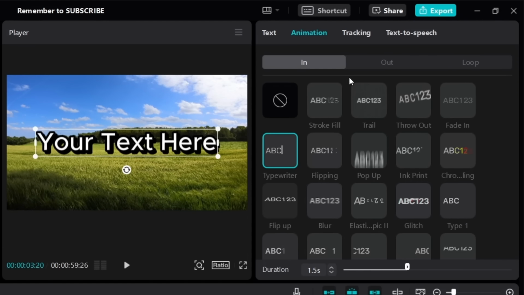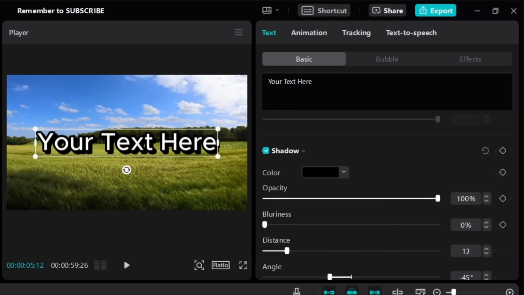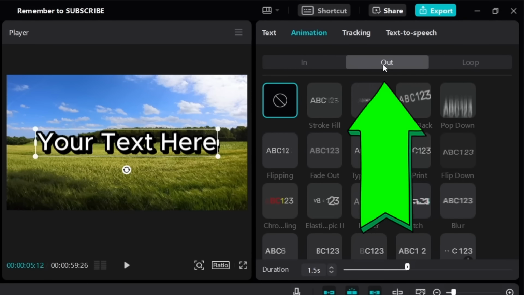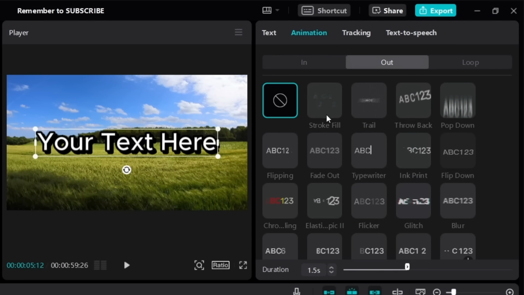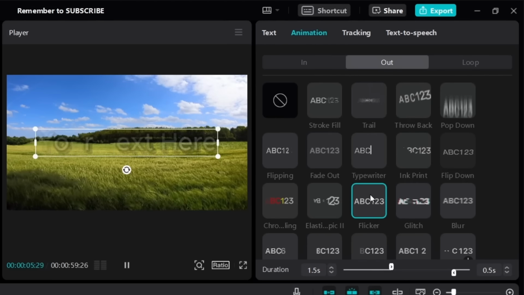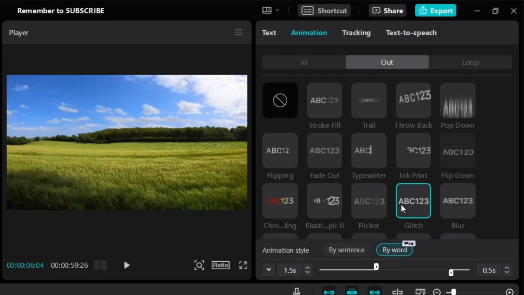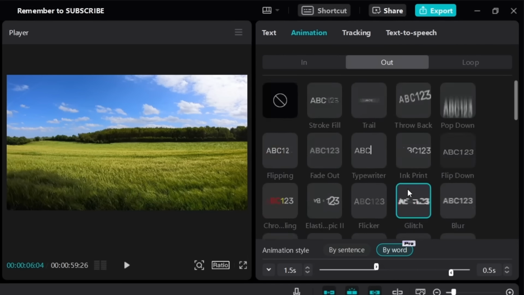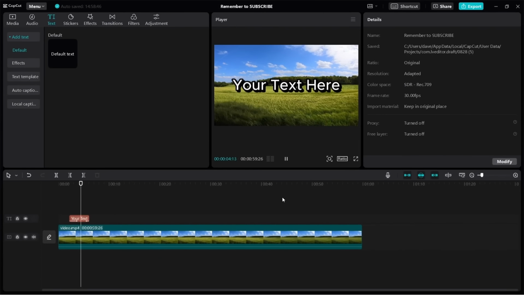And for the text to go away, you can also choose an animation. Under animation, if you click on out, you can also select an animation for the text to disappear, like this. So there are a lot of different animations. You can go and click around and see which one you like. So as promised, this is how to add text on CapCut.